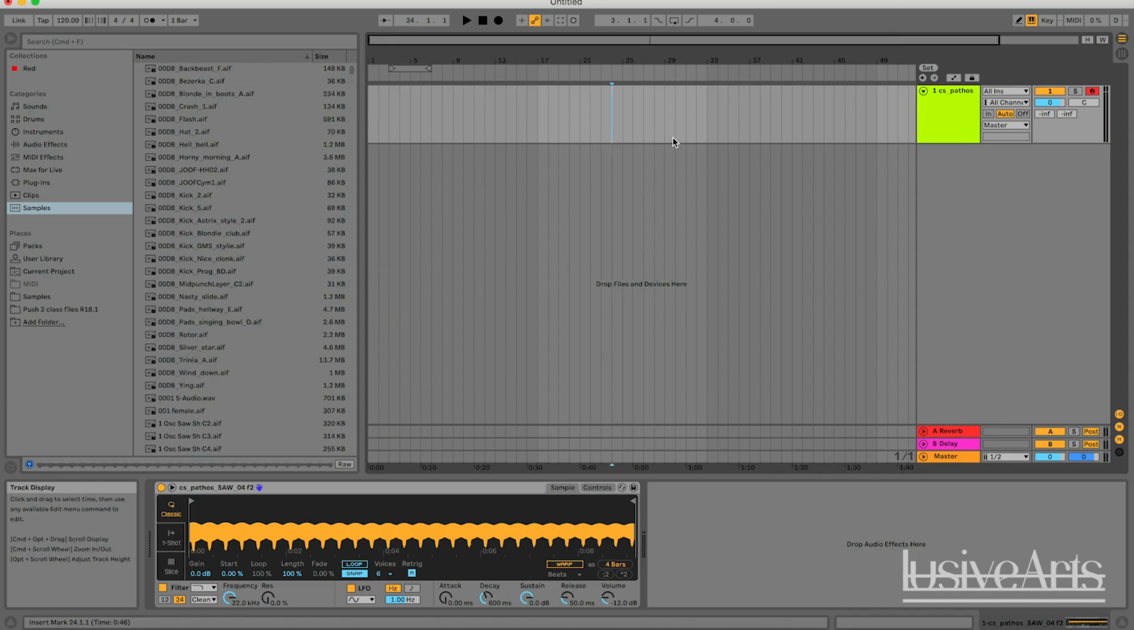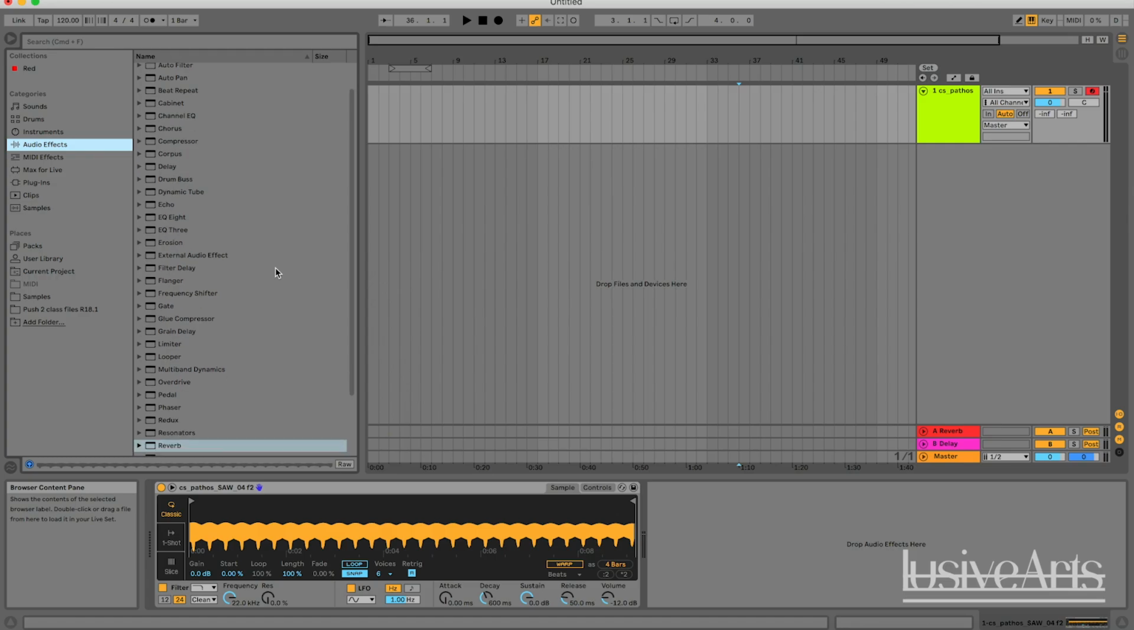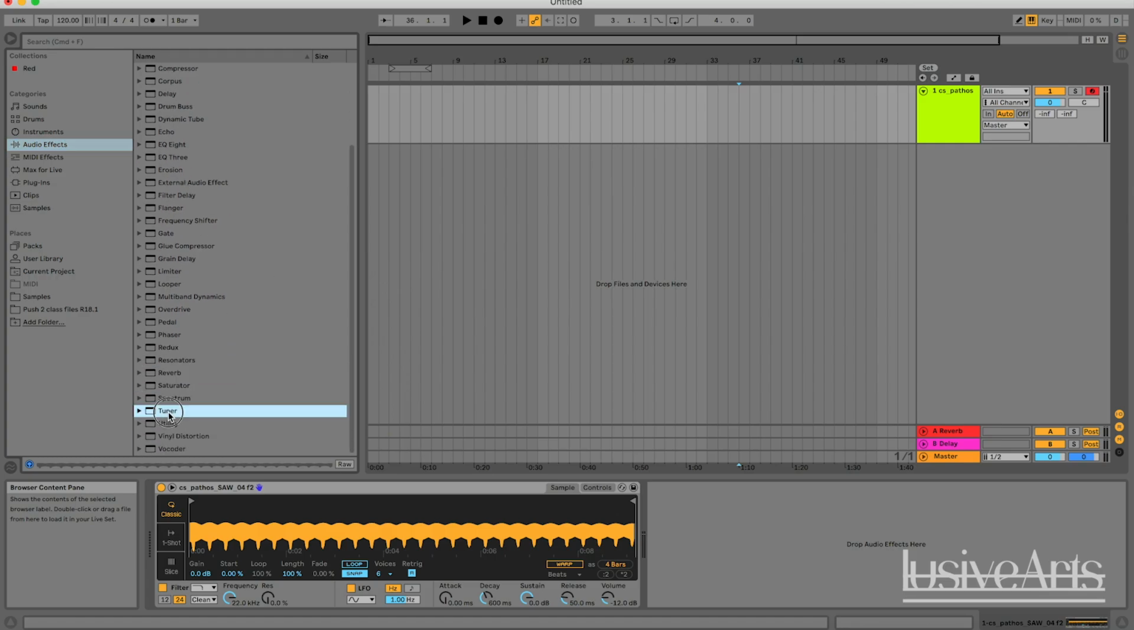So a really quick way to find out what a sample actually is, instead of using the spectrum or cross-checking it by ear with the piano or whichever method you used, you scroll across to audio effects here and we click on this, scroll down, and you'll see we've got a tuner down here. What you can do is just drag this in after your instrument.